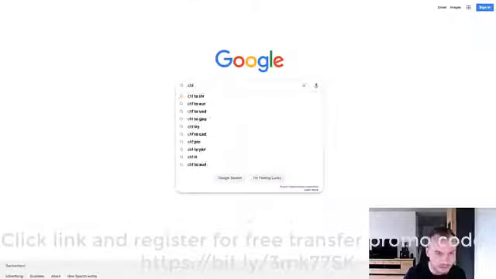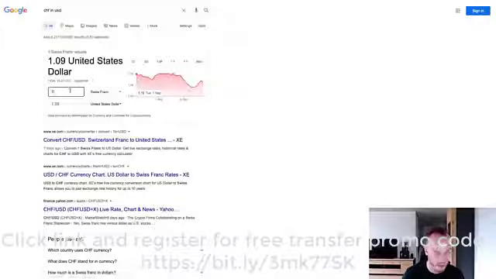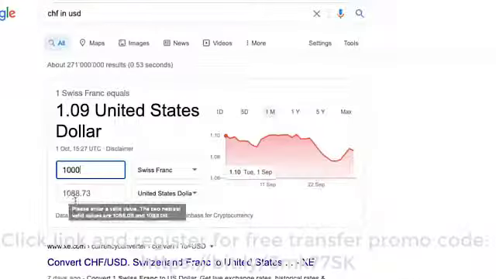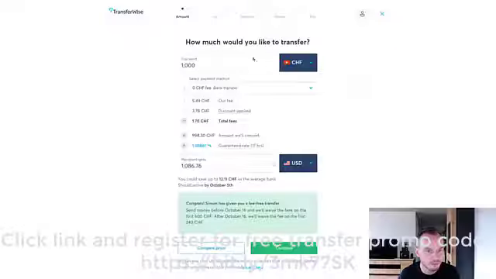So I'm going to type in Swiss francs in US dollars, then type in 1,000 Swiss francs, and we have 1.0887 compared to 1.0886. So like I said, it's pretty much the Google rate, which is a lot better than the rate you get with a bank because they have high markups.